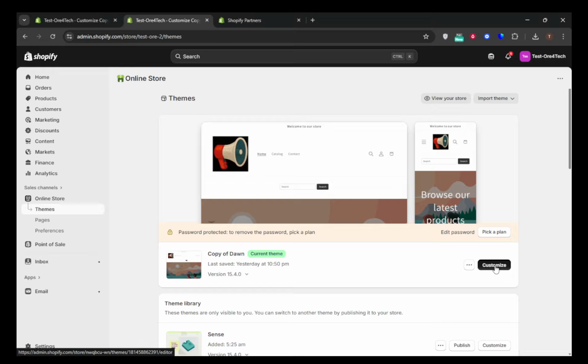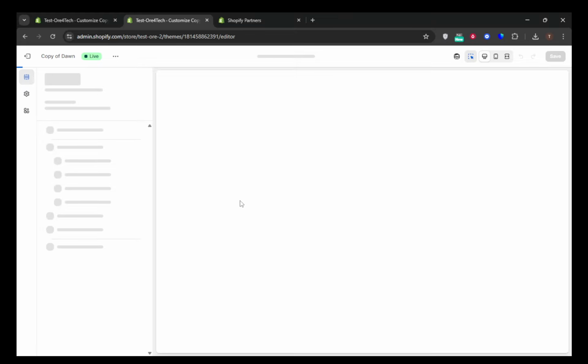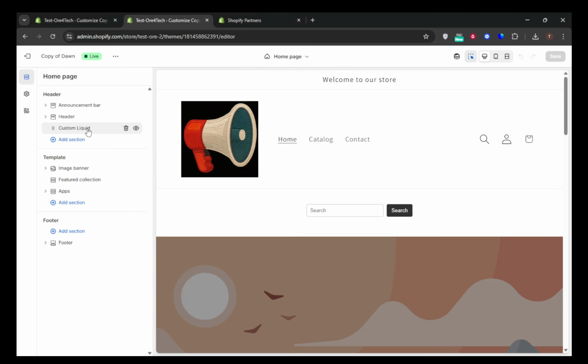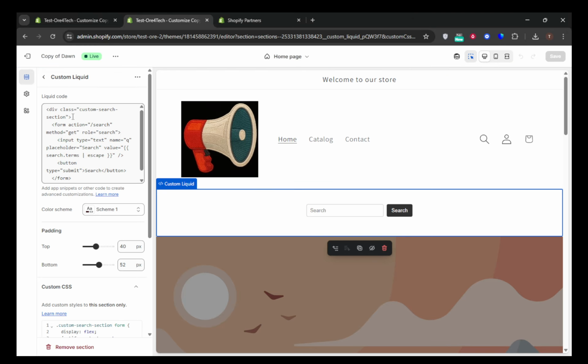And there you have it, a clean, efficient way to embed HTML into your Shopify store. This method keeps your store looking professional and polished, all the while allowing you to add that extra layer of customization to make your store truly yours.